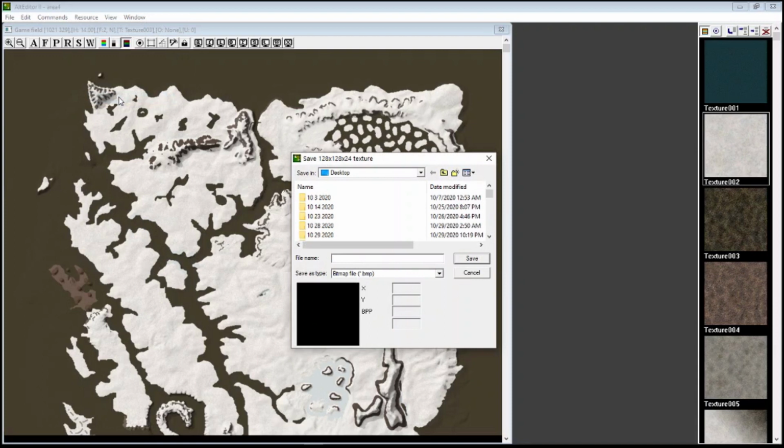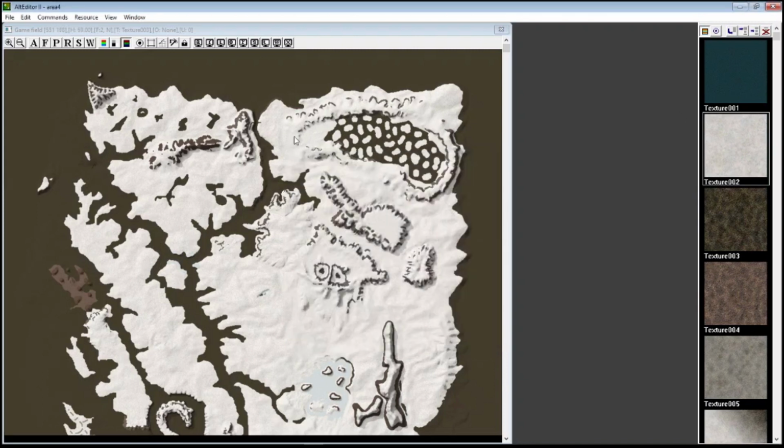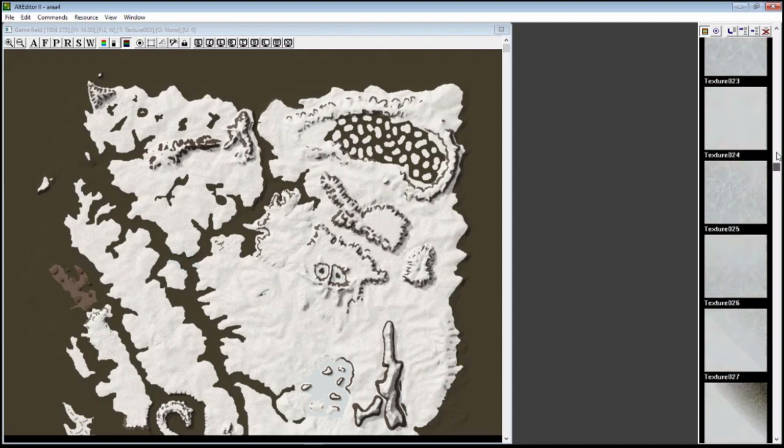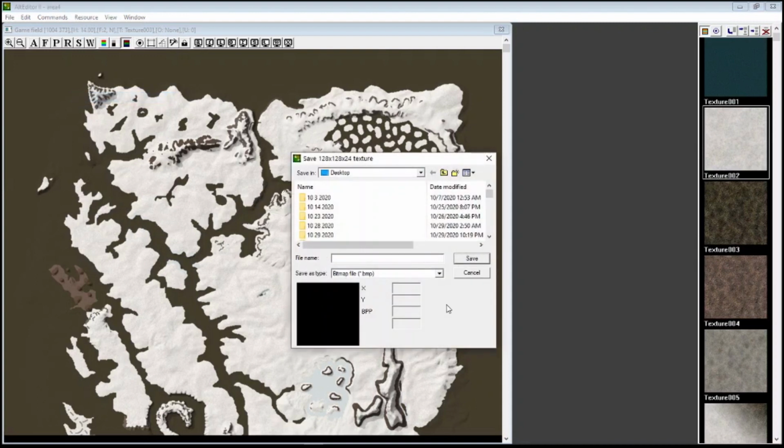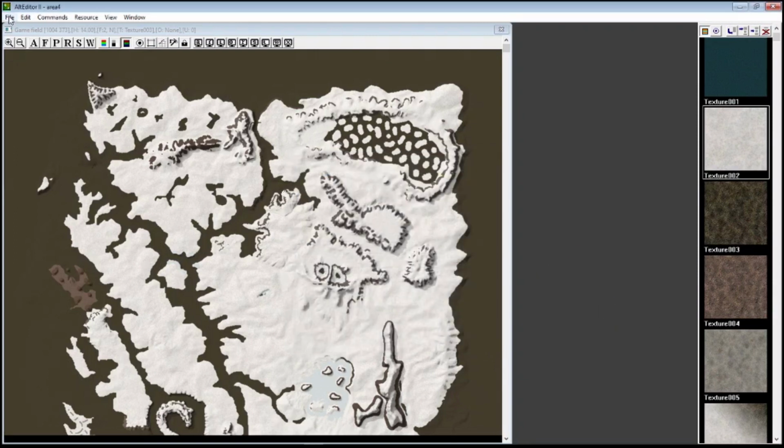And I save my textures to the desktop. You can save it into a separate folder. You can save all the textures you want from whatever map into a folder. And just to say, to save a texture from a map, you click it on this list over here. You can scroll up and down. Go to Resource, and you save current texture. Forgot to explain that. So, I'm just going to call it Snow, and we're going to save it.